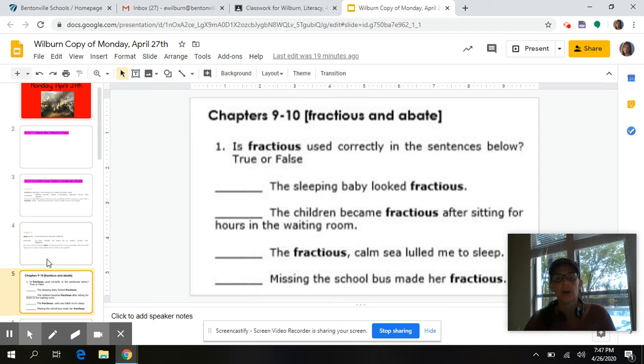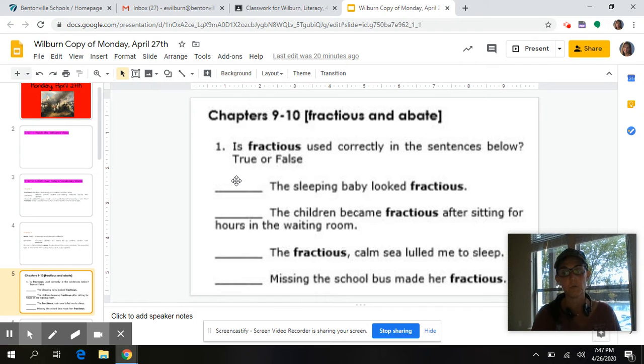Slide number 5, you're going to be typing in true or false in each of these 4 blanks, and it asks you, is fractious used correctly in the sentences below, true or false? So you can just type a T for true or an F for false. So for instance, the sleeping baby looked fractious. If you think that is used correctly, you can put a T for true there. If you think that is used incorrectly, you can put an F for false.